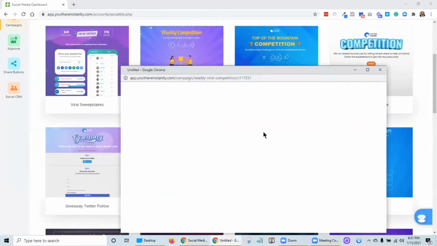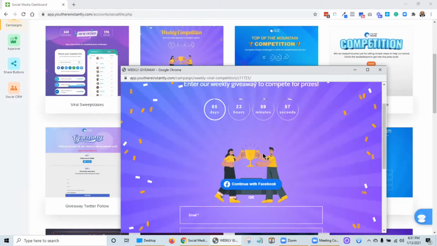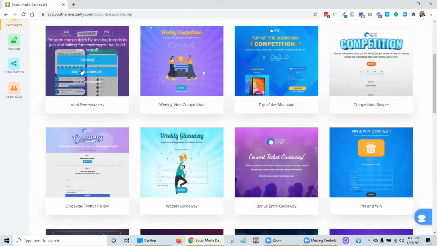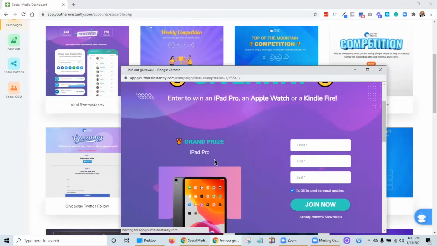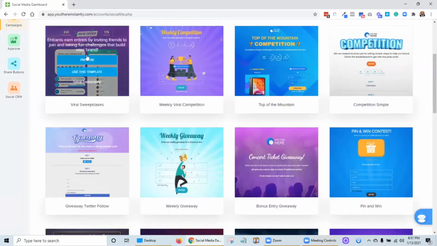So if I want to look at this one, I can click on it, I can preview it, and I can see it looks like this, okay? So it says weekly competition, has little cartoon characters and an award there. But I'm going to look at this one and see what that looks like. Okay, I'm a techie guy. I think that looks pretty good. So I'm going to choose this one.